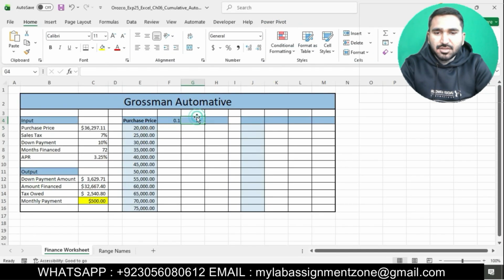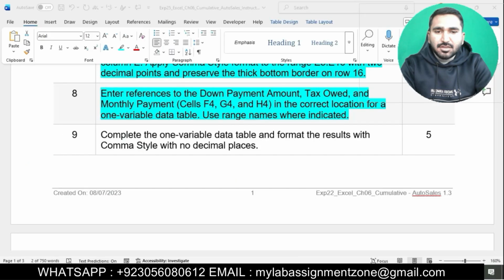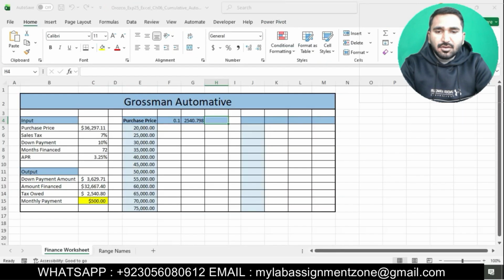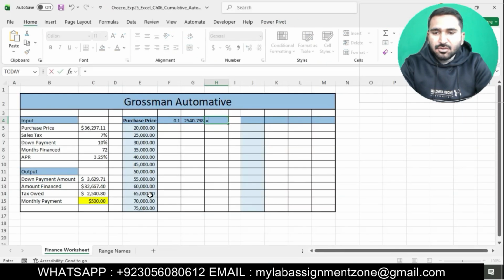Now go to cell G4. Press equal to. Okay, tax owed. We will click on cell C14. Press enter. Now we will click on cell H4. Press equal to and monthly payment. Now we will click on the monthly payment cell, press equal to, go to cell C15, press enter.